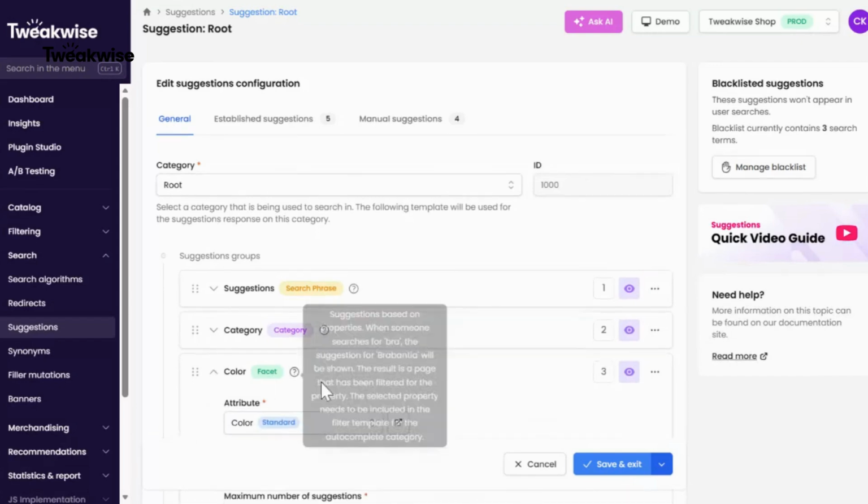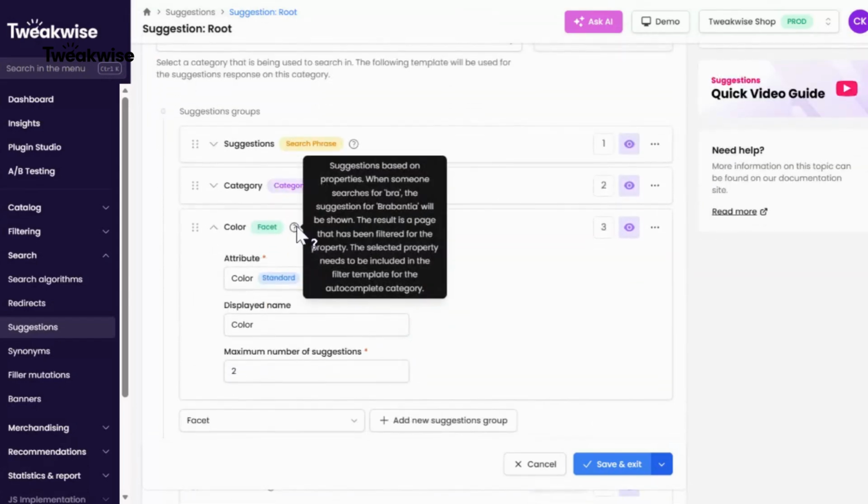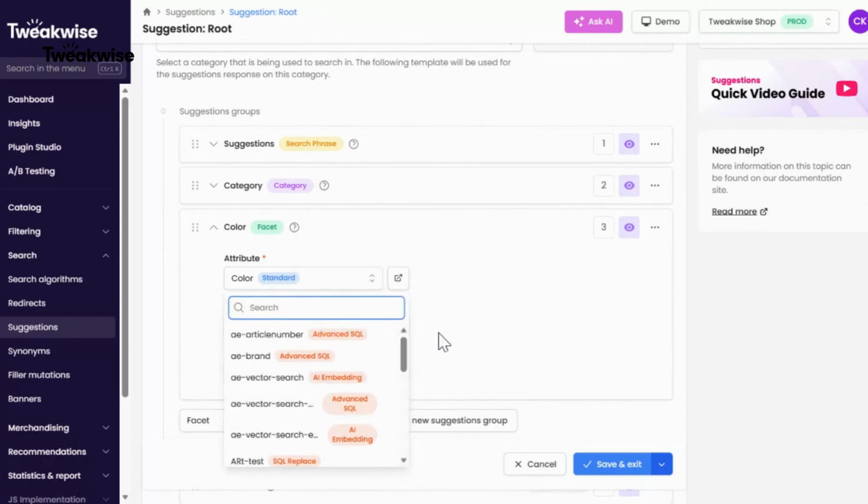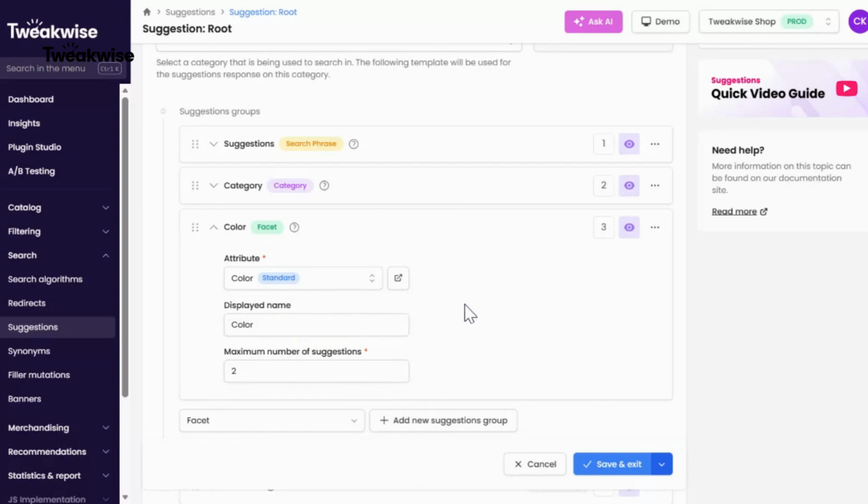The next option is the facet suggestion. In this field, any attribute can be used. In our case, we use the attribute color, but you could also use the attribute for brand. Give the suggestion a suitable name and change the amount of suggestions you want to see.